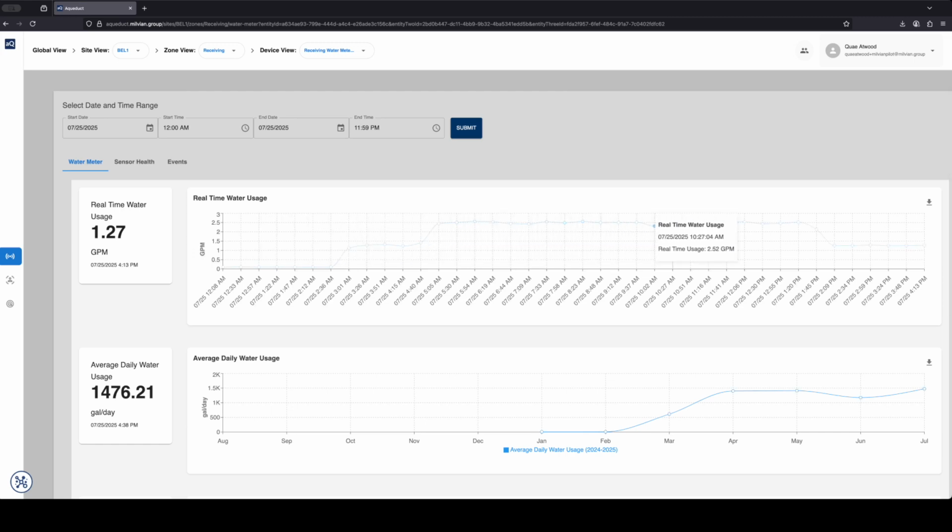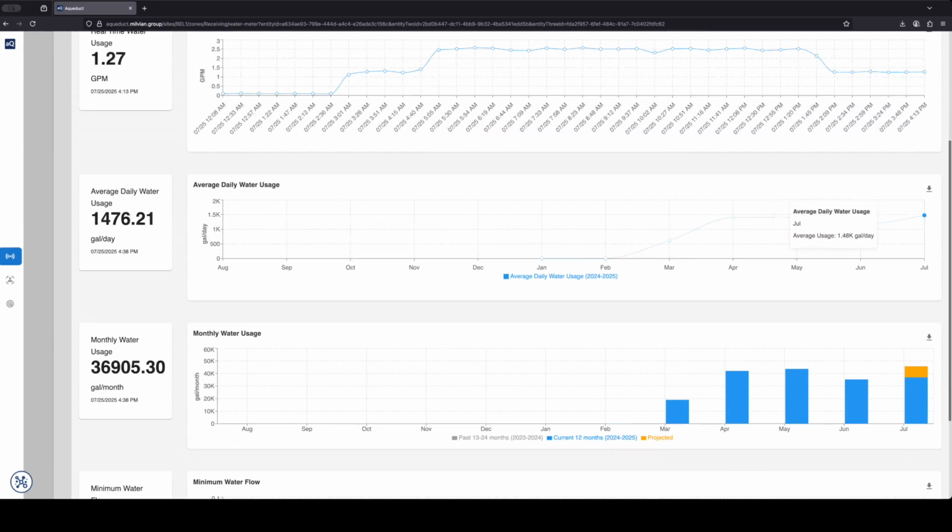In this water meter view, aggregated charts provide a comprehensive look at consumption. The top chart tracks real-time flow, helping detect sudden spikes or irregularities. Below, average daily usage trends by month, highlighting seasonal patterns or efficiency opportunities.